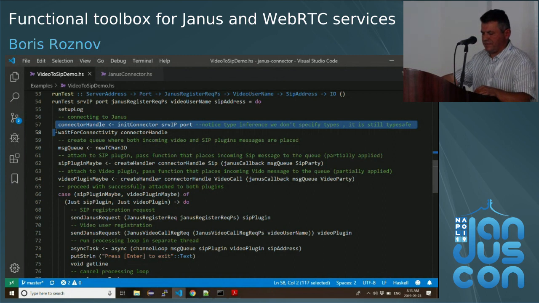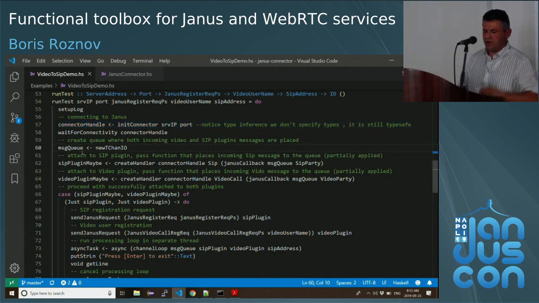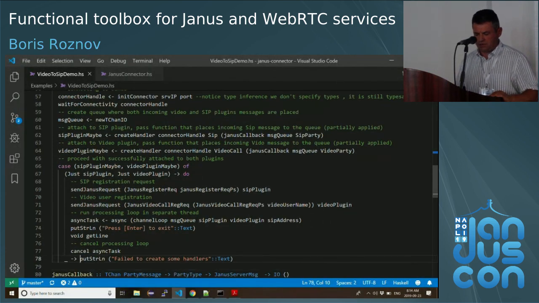So first we create a connection to Janus. We create a queue where we're going to accumulate all messages coming from both plugins. We create instances: we attach to both the SIP plugin and the video plugin. Here you can see that we account for the case of failure. This type, if you're familiar with Java, is like Optional. In case we have failure, we go straight down to the failure case.